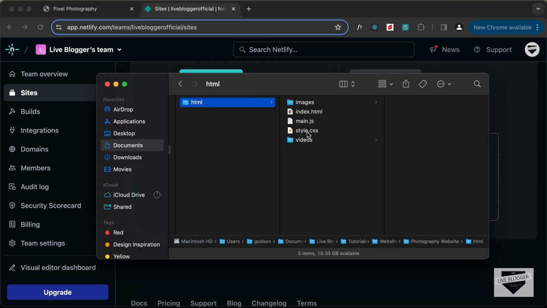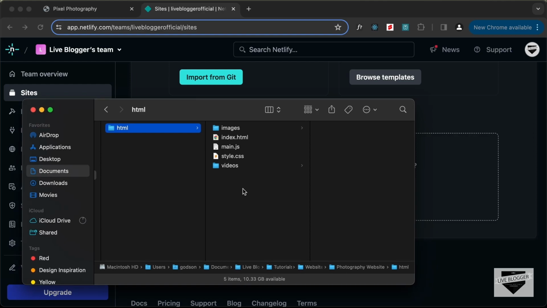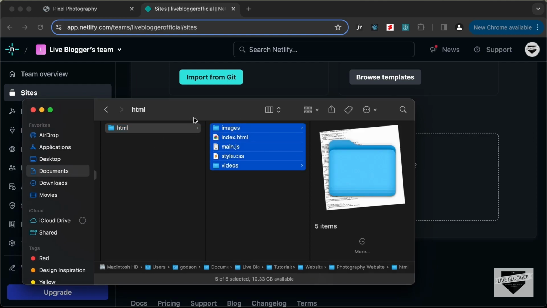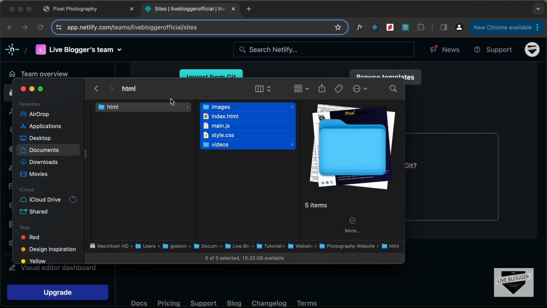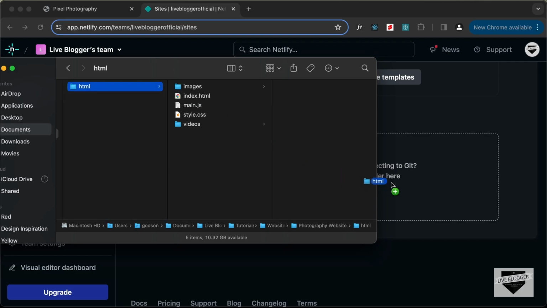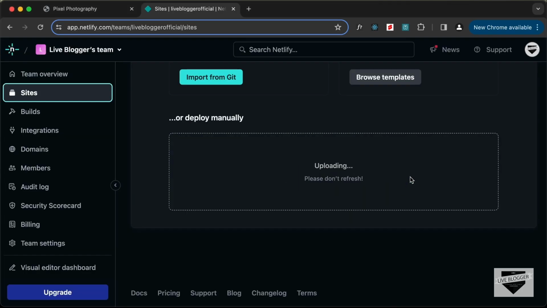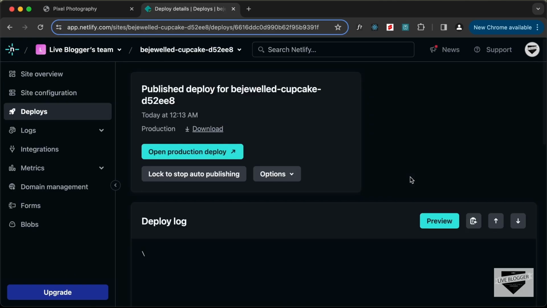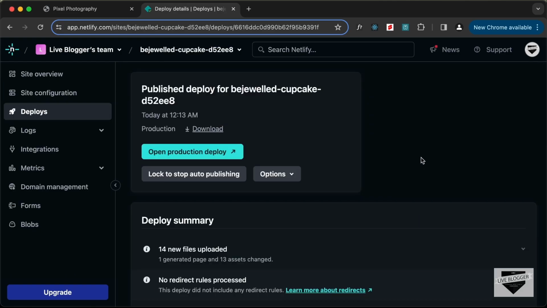All right, so here's the code of the website. And I have added all these files inside a folder called HTML. Now you have to drag and drop the parent folder into Netlify. So let's drag and drop this HTML folder over here. And now we can see that it is being uploaded. And with that, our website has been deployed. So this is how fast you can deploy your website using Netlify.